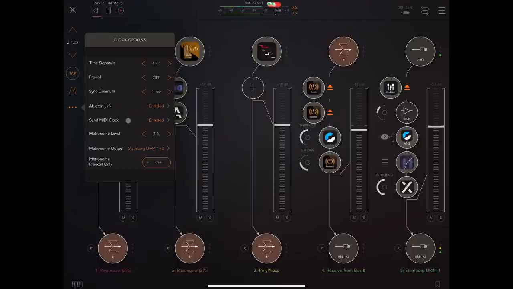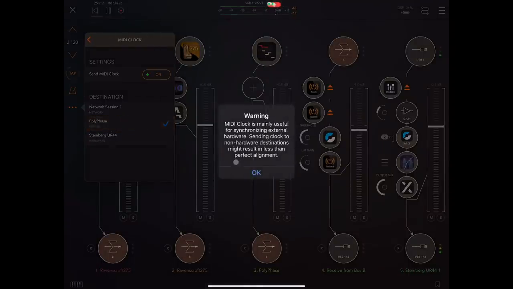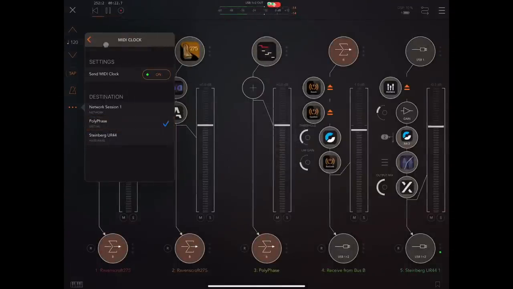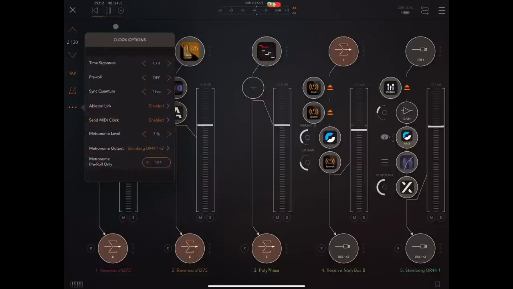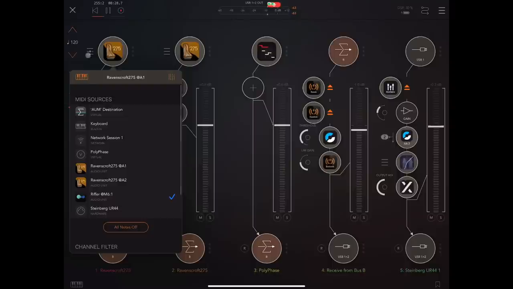Now by default, that will be disabled, but we click on enabled, and then we click here, turn it on. When you do that, you'll get this warning, but you'll just choose OK. And then here you choose your destination and you'll also get a warning and you just choose OK. And then we choose Polyphase as a source.